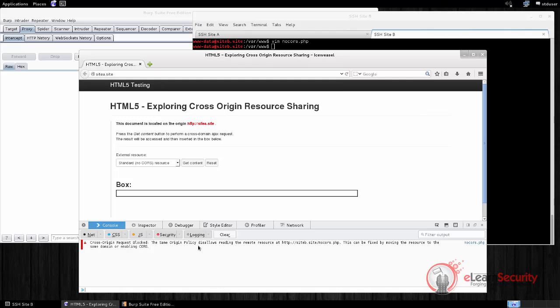As you can see, the browser already logged that the previous cross-origin request has been blocked. Moreover, the number of blocked actions increments every time that we click the Get Content button.